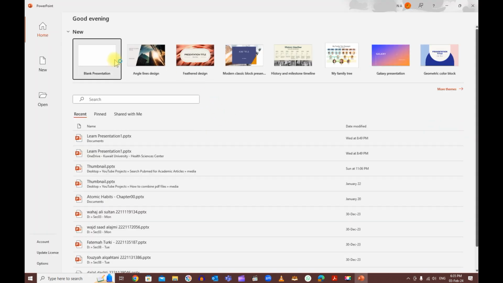Okay, this is the main screen. Whenever you start PowerPoint, this is the main screen that you get. And over here you have these three options. The first one is by default the Home tab. If you want to create a new presentation, click on New. If you want to open an old file that you have already saved in PowerPoint, you can use Open. And over here you have the blank presentation. The blank presentation and new is basically the same thing.